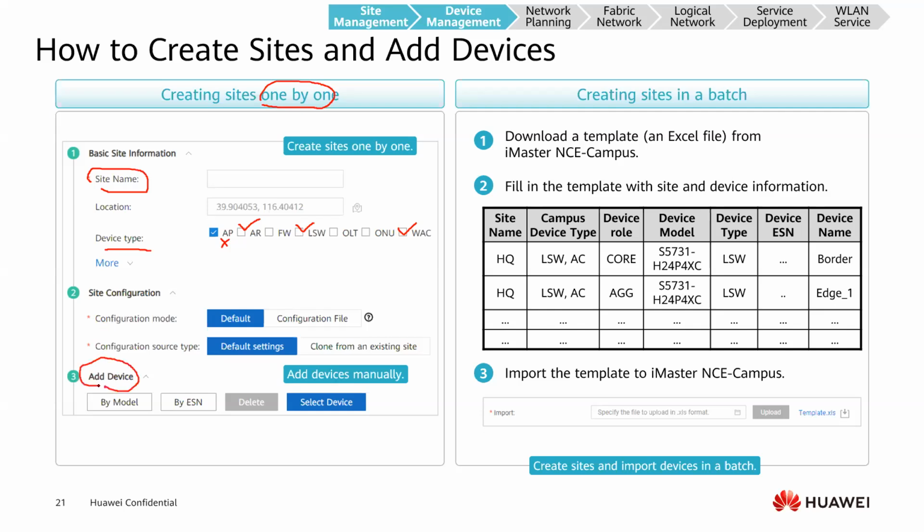And then you need to add the devices to the site. For the devices, you also have two methods to add them. One is by model, just by the device's model, which is the series the device belongs to. And also you can add by the ESN. The ESN is the identifier of each device. So you can add the devices one by one by this mode.